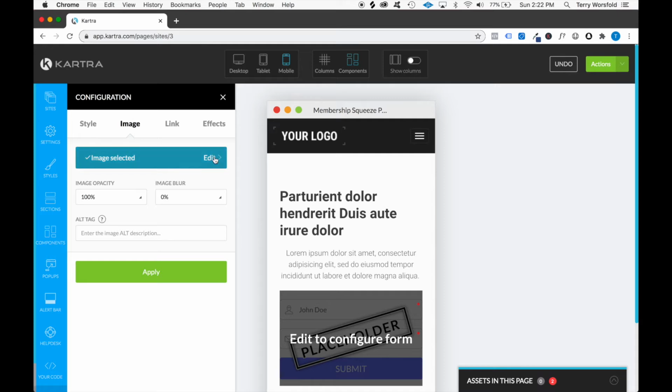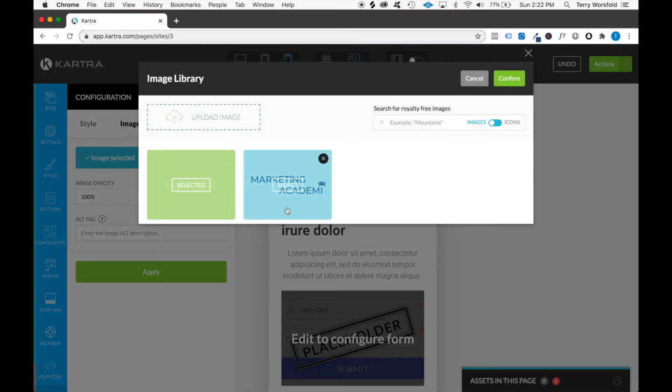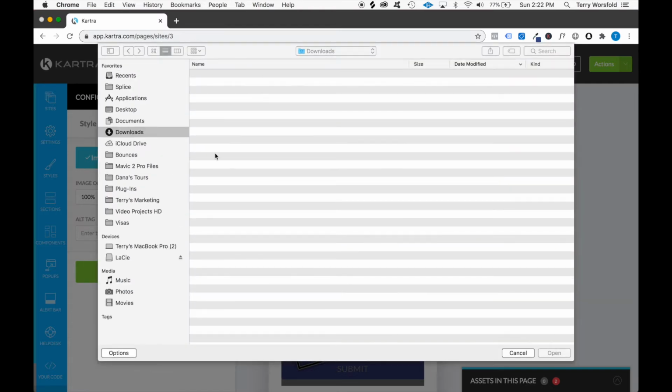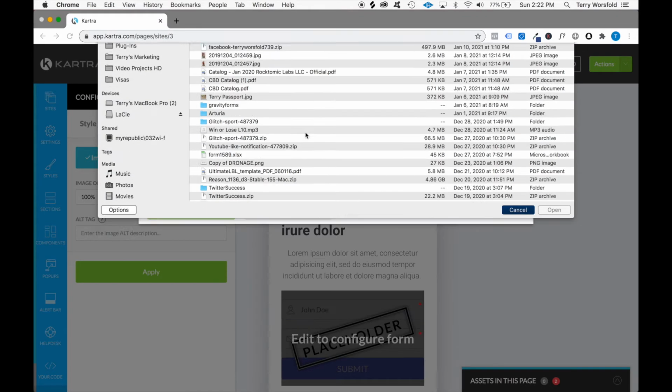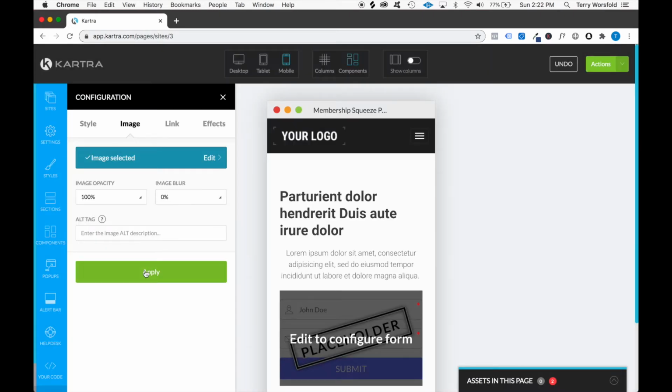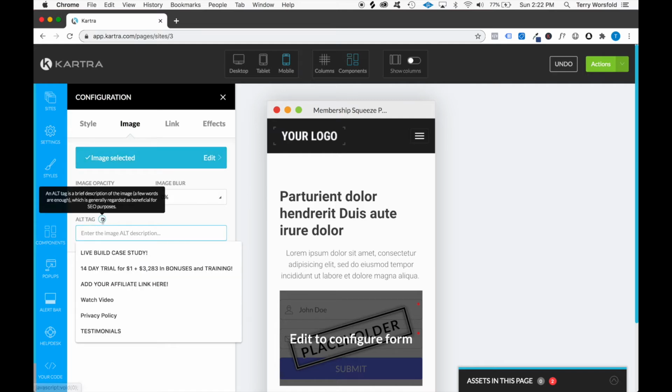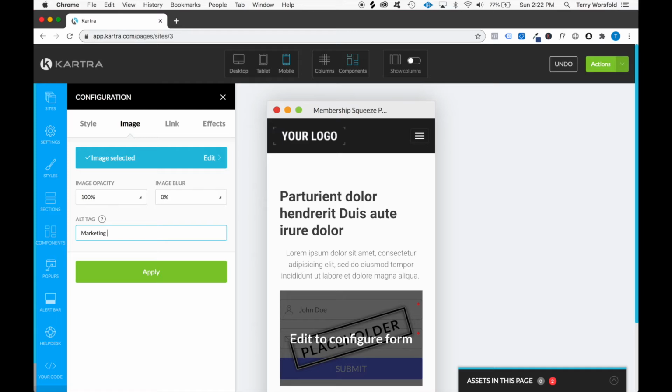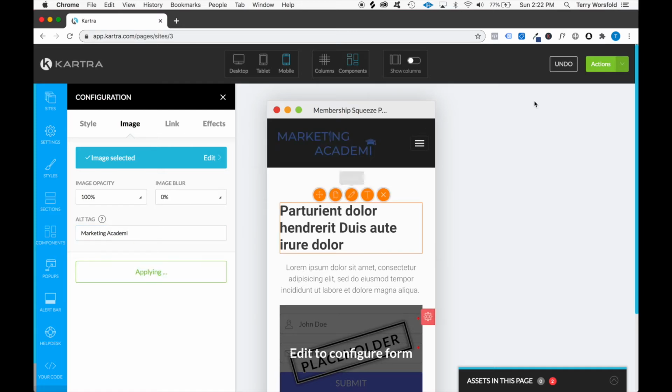So you just come up to image, hit edit. My logo's already been uploaded. If not, upload your image here. We'll upload that there. Select it, confirm it, and then you have to hit apply over here. Now you can add in alt tags over here. However, if you're using Kartra purely for SEO, that's probably not the best approach. But add it in there anyway. The more content it's got, the friendlier Google is to your page.